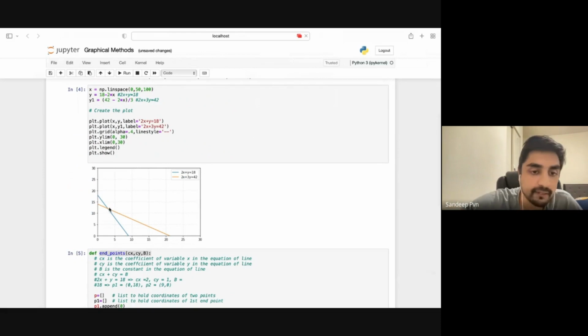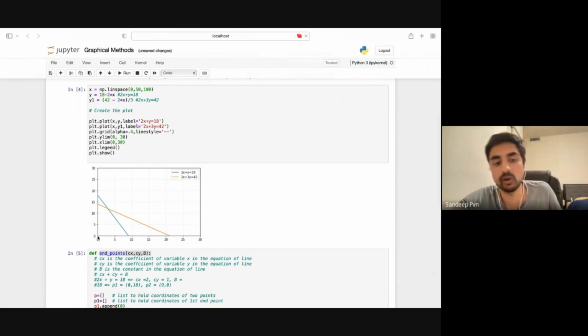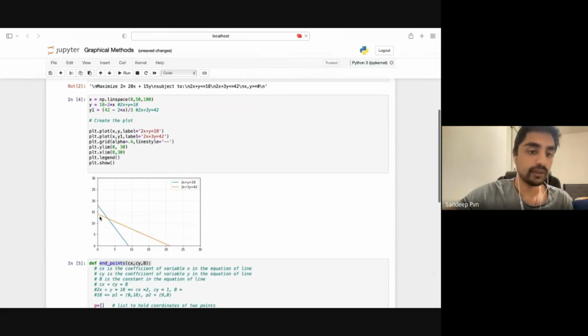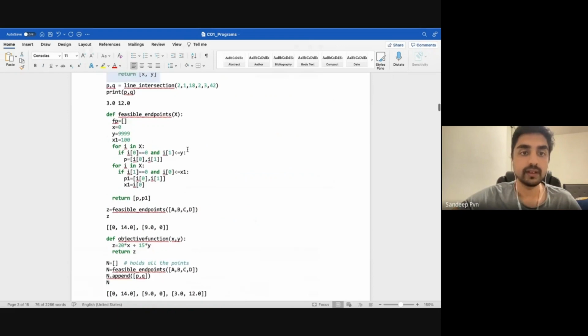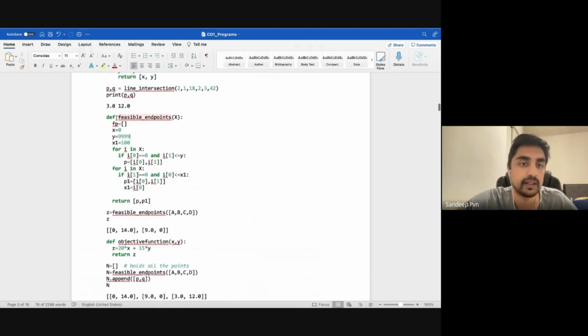So now we have multiple points. We have this particular endpoint, we have this endpoint, we have this endpoint, we have this endpoint, we have this intersection point, and we have our origin itself. Now we need to apply our constraints. We don't want the outer parts, we want only what is inside. So out of all the given points, we want to find what are our feasible points now. That is where our next method comes in.